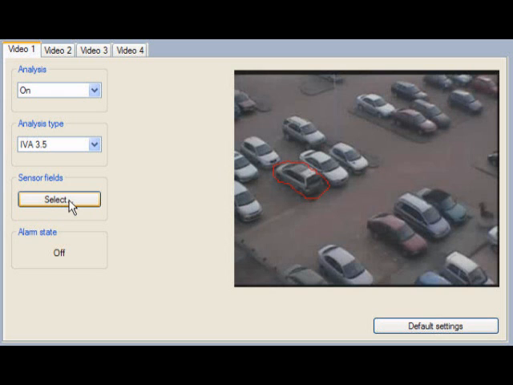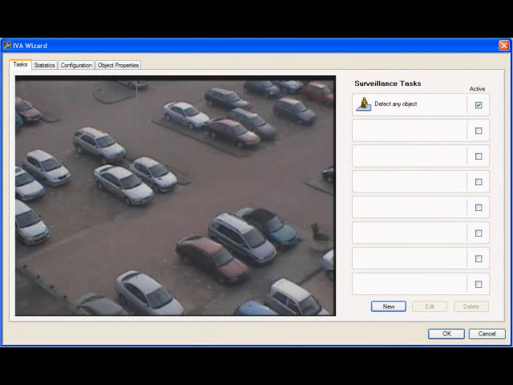Now, to bring up the IVA Wizard, click the Select button, and this will bring up your IVA Wizard. It's a separate pop-up box and will be an overlay on top of the Configuration Manager.